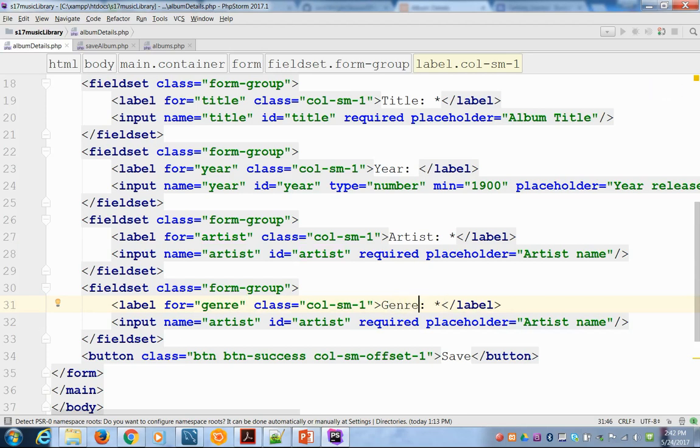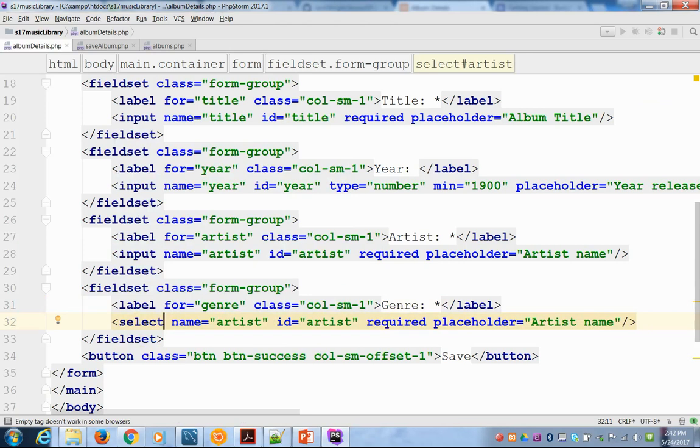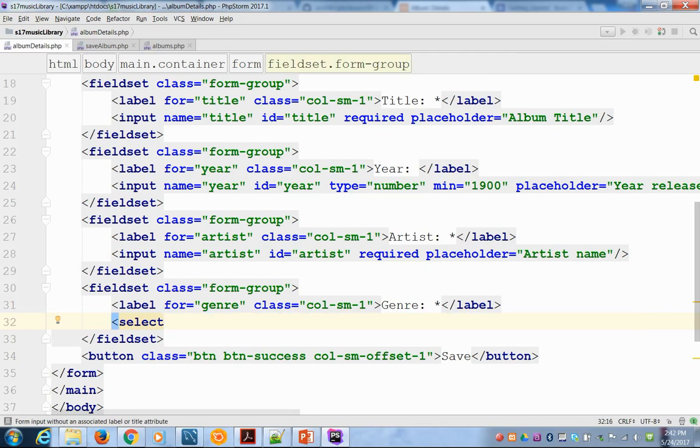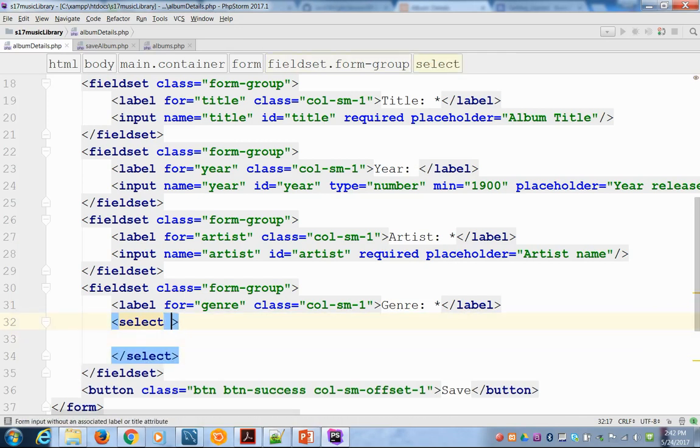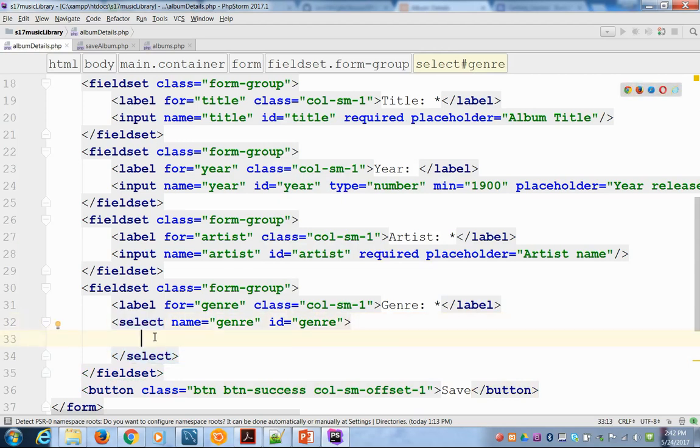Now where it gets different is instead of being an input, it's called a select. Actually, let's just do it like this. It's got opening and closing tags. Name equals genre. Inside these two select tags is where I need to put my code for the drop-down menu.